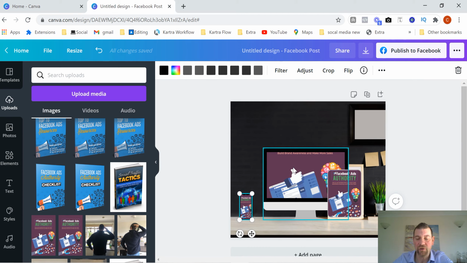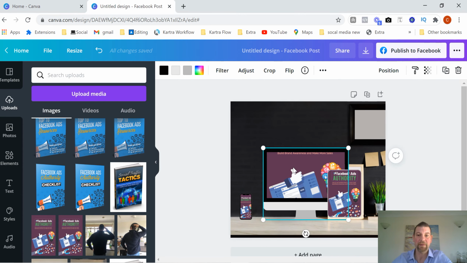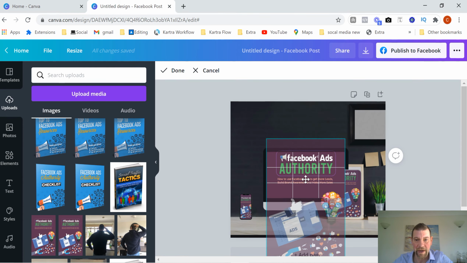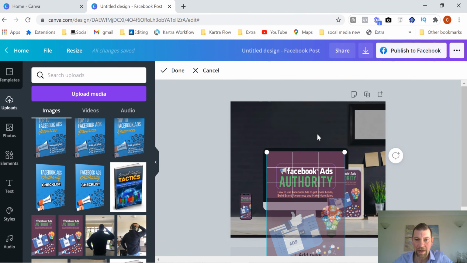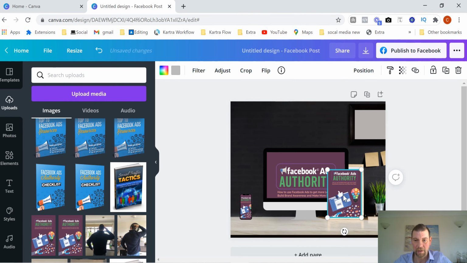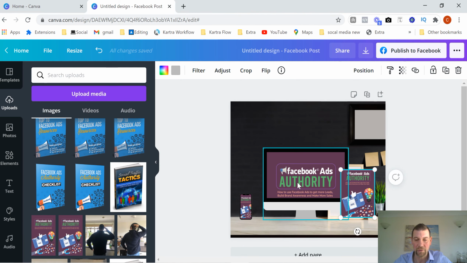So all we need to do to crop an image, which means moving the image around, is double click on the image, and then we can move the image left or right or up or down. In our case, we want to move it down, click off, and you can see we've got Facebook Ads Authority, how to use Facebook to master. We can move that out the way so you can see the whole screen.